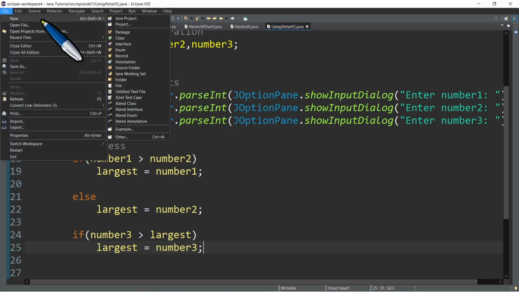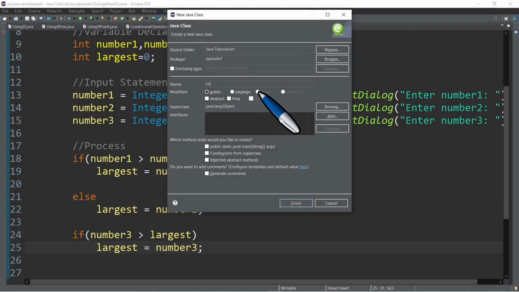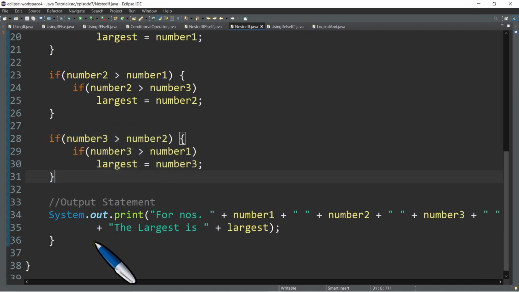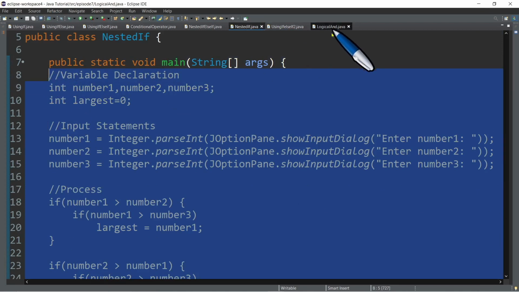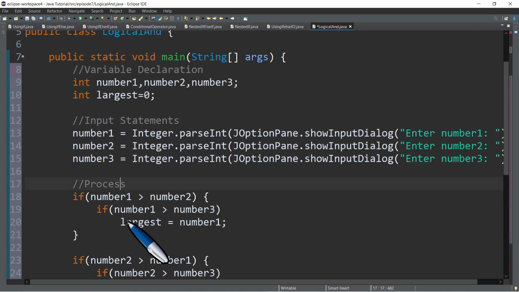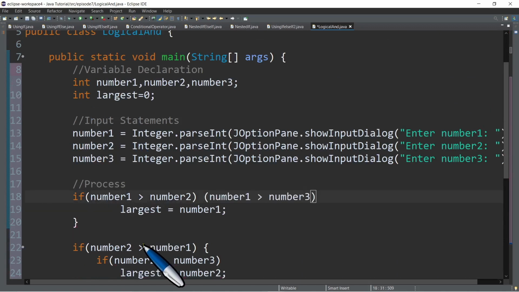So let me create another file here. For example, logical operator, logical AND. There you go. I will copy this one because my code is somewhat similar to this one, for you to know the logical AND operator. So instead of using the nested if, I will add this one here, and then I will use the logical AND operator.